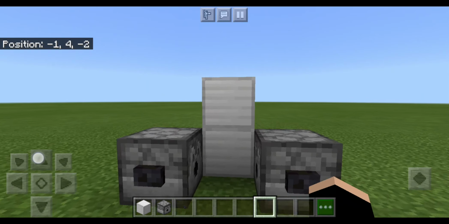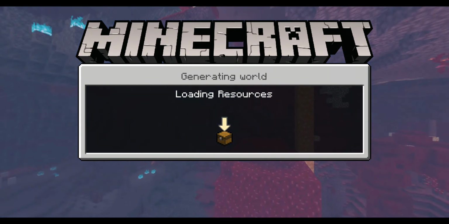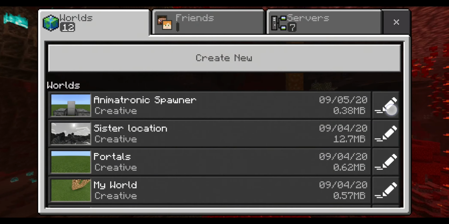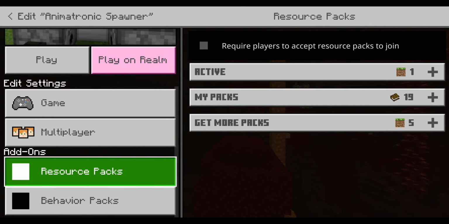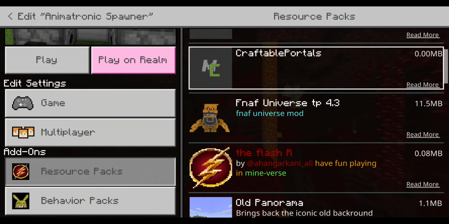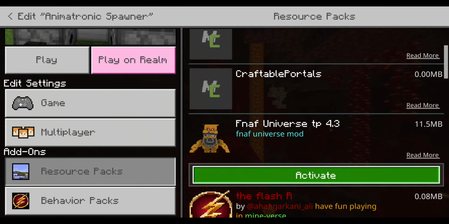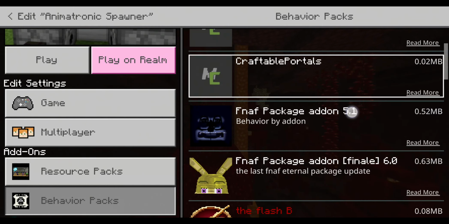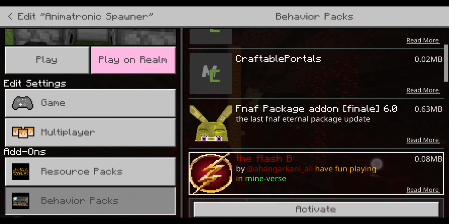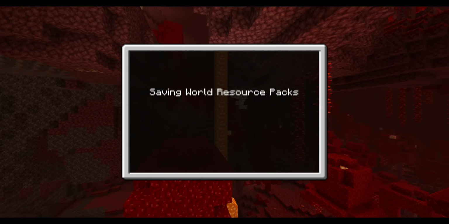So after that, you leave the game, save and quit, and then you add your add-on. You can download this in the link in the description below, and then you get 2 of these, and then play.